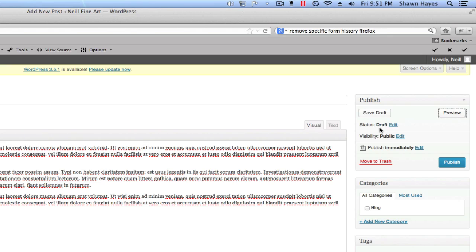This is the status. Right now we're just in a draft. It hasn't been saved as a draft, so we haven't gotten to that point yet. It hasn't been published. Visibility right now is public. We can make this private if we only want, let's say, the people that are actually users on the site to use it. We won't get into that either. You won't really need to use any of these buttons right here. We want it to be published immediately, but we can actually schedule when we want this to be published. Let's say we want it to go out at 5 o'clock tomorrow.